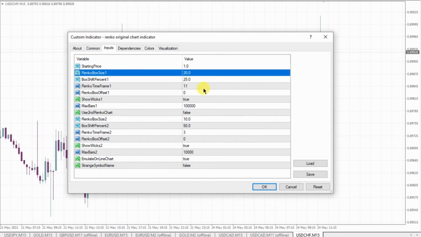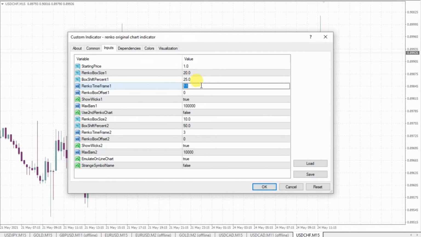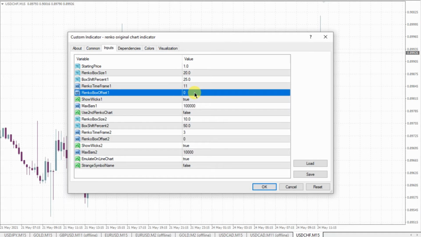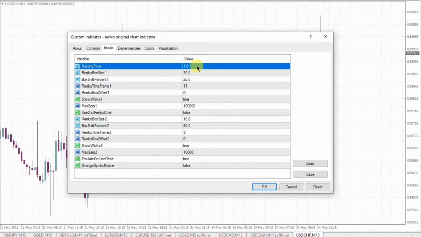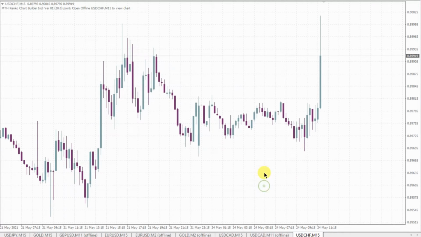The other change that you will need to make is the Renko time frame itself. You can select an offline time frame of 11, 9, 7, 3, so on and so forth. Leave the rest of the settings as is. Make sure that your wicks are set to true. The Renko box offset to 0 basically means that it shows you all the round number levels, and it starts from a base value of 1. So once you add this, click OK.